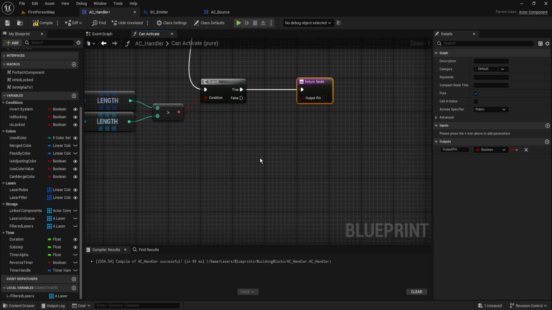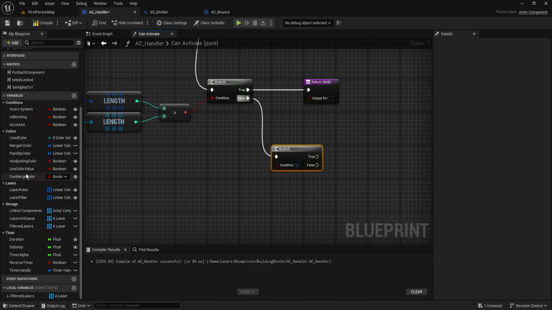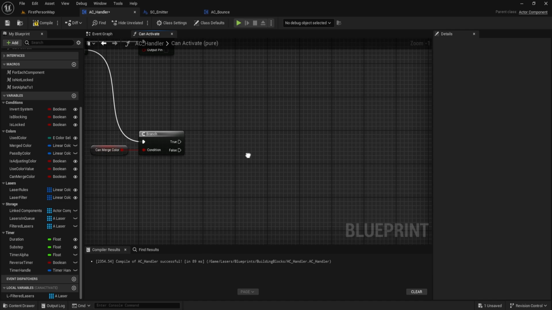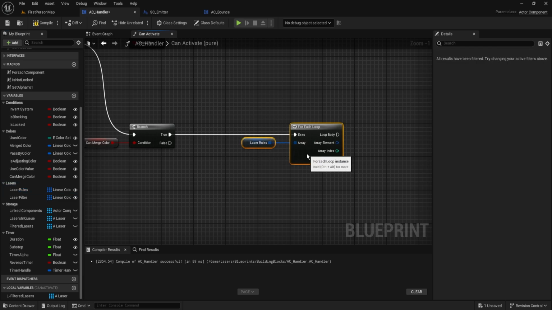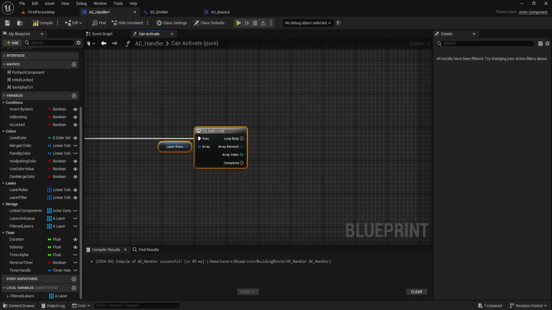So the next thing we want to check is: are we looking at merging the colors? If that's the case, we want to get our Can Merge Colors here, and we'll just go through that system right now. The first thing we want to do is a for each loop, and we're going to go through all our conditions. So our rules here; I keep saying conditions, but it's rules. So we're going to go through our laser rules and check whether they fulfill the needs that we have.